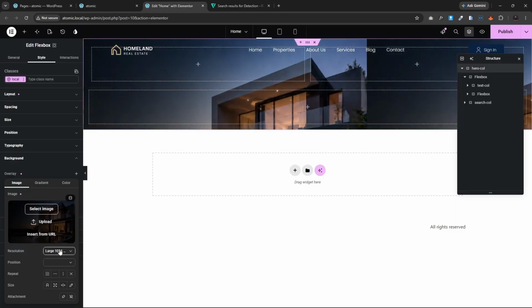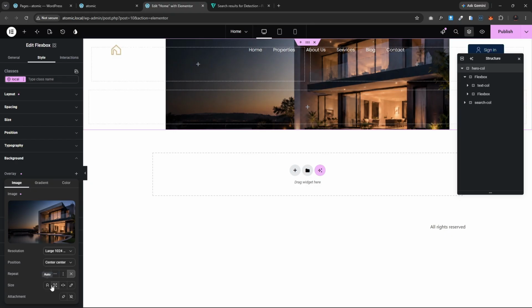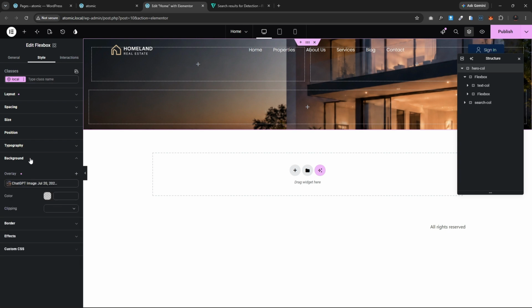So that's the image. What I need to do is to position it center, center, and no repeat, cover. That is it for the background. That's all I need to do on the background. Now, mind you, I'm using local. I'm not creating any class or any variable for this particular content.